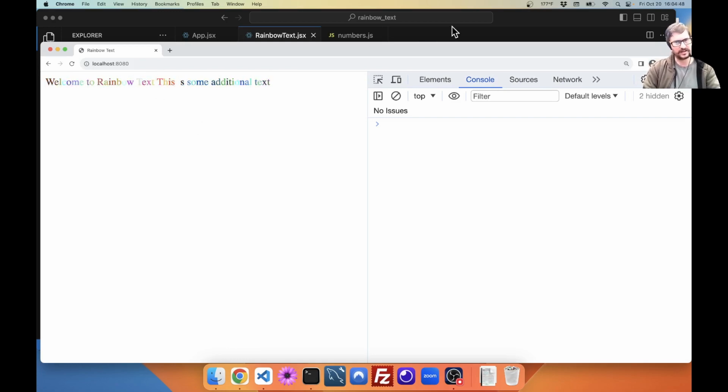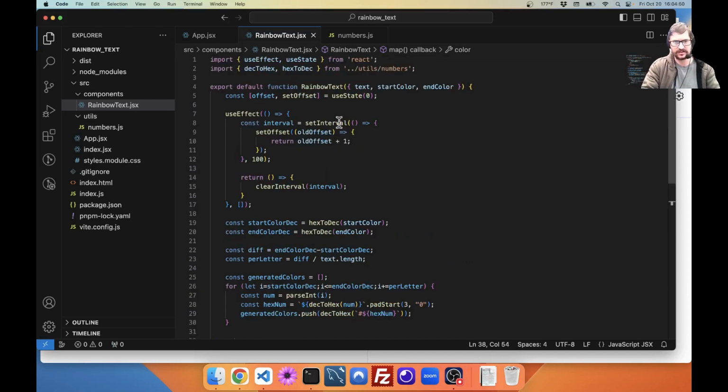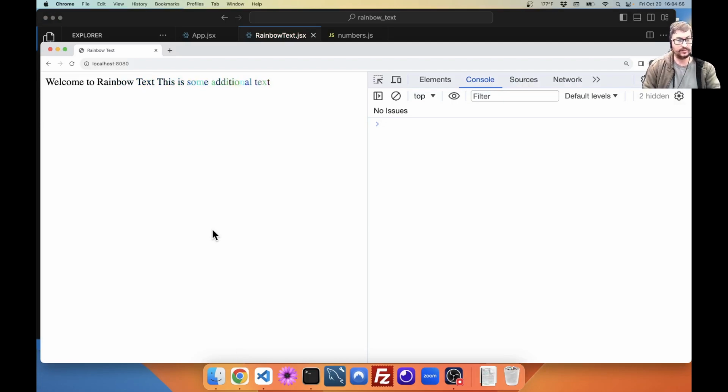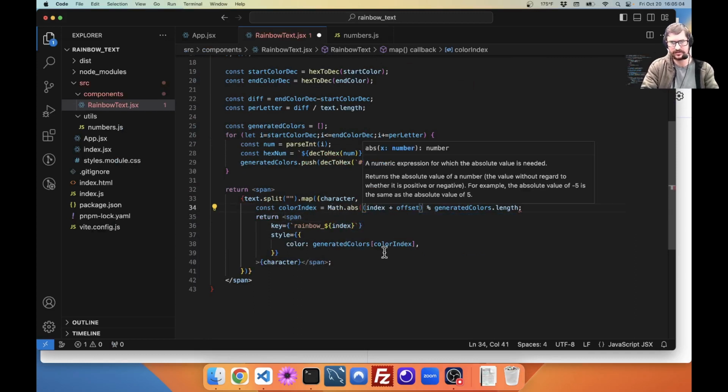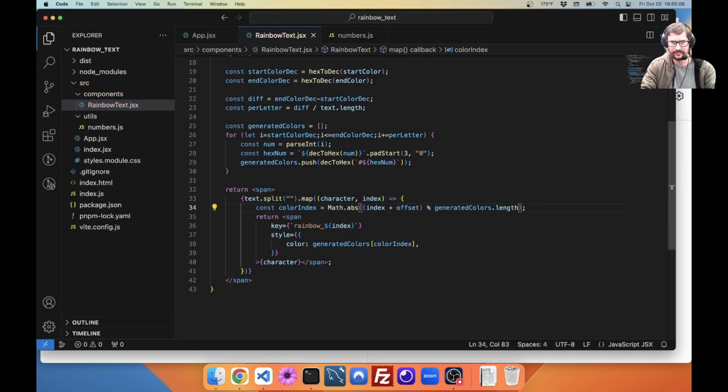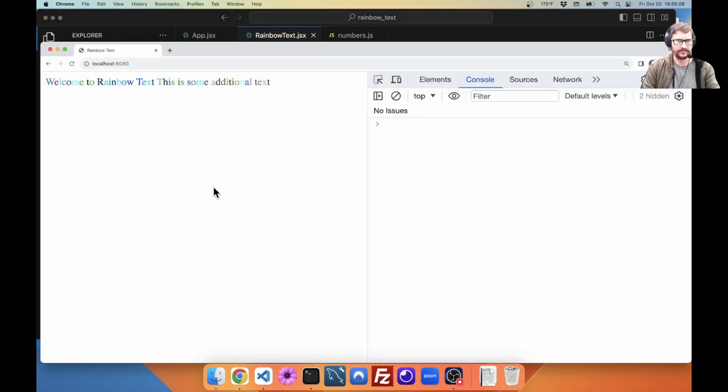It's actually the direction it's going. Looks like it's going right to left. If you wanted to reverse that, you could just subtract the offset instead. Oh no, now it's going negative. I think that's because color index needs to probably be absolute. There we go. Now it looks like it's going the other way.